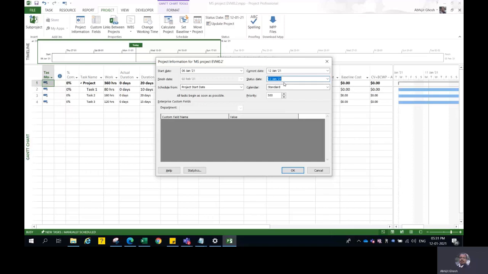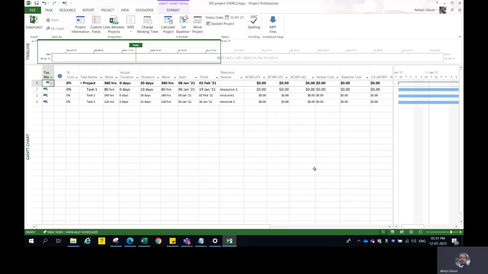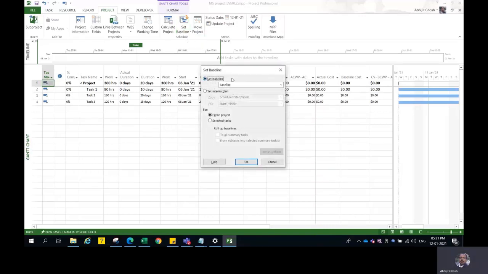So every week when you report, you must update the status date, or else you are always reporting on some other date, which will not match up appropriately. Got it? Now let's go back. I'm still on the project ribbon and I click on set baseline, and I'm going to baseline the entire project.